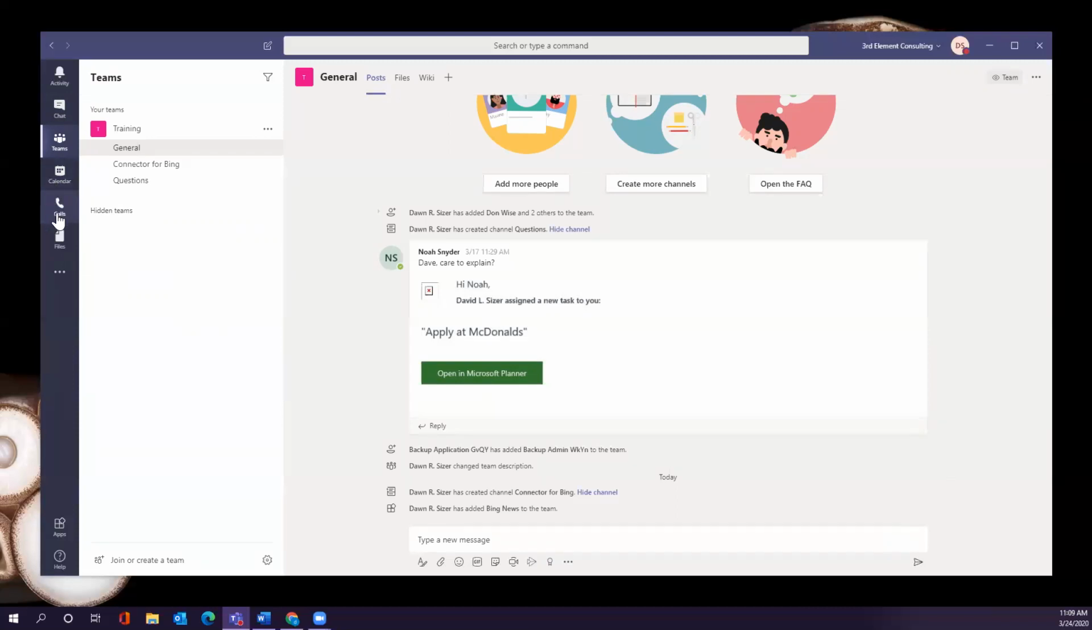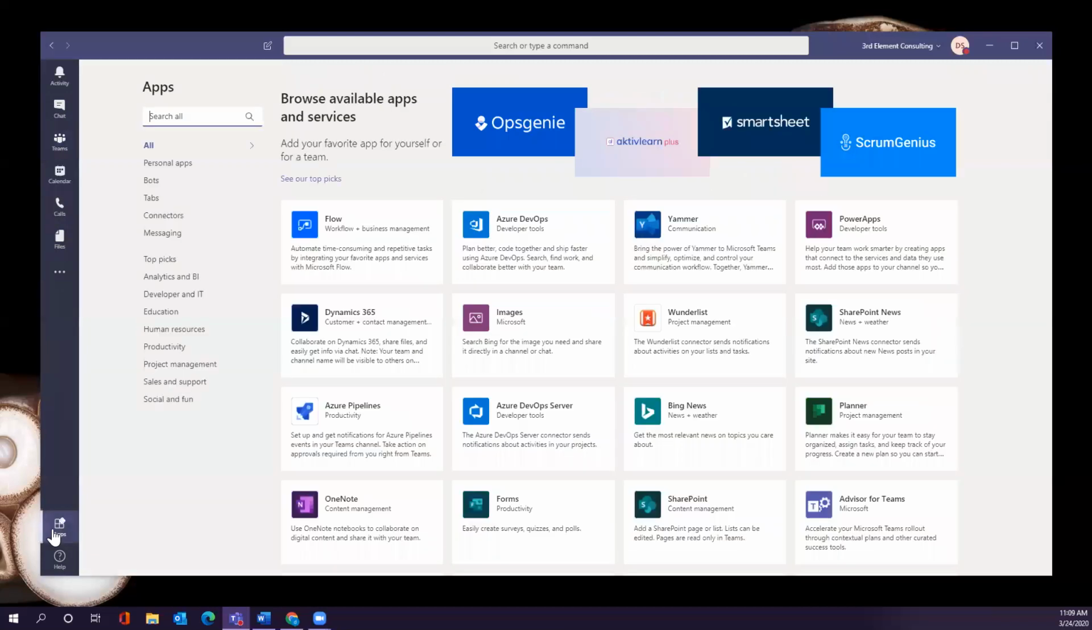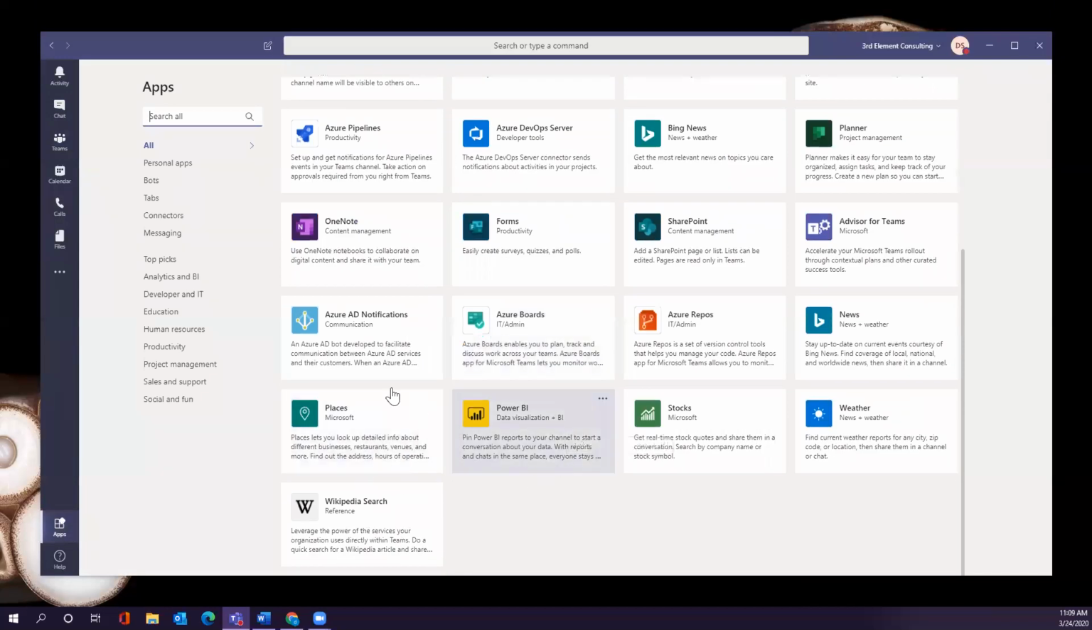Calls, same thing. You can make calls. Files are all the files that you have available to you. You'll see them in a list inside of there. Applications down here on the bottom, you can tie applications back into Teams. There's a handy dandy list here of all the things that you can pick from. I went over this last time, so I'm not going to hit on these today.